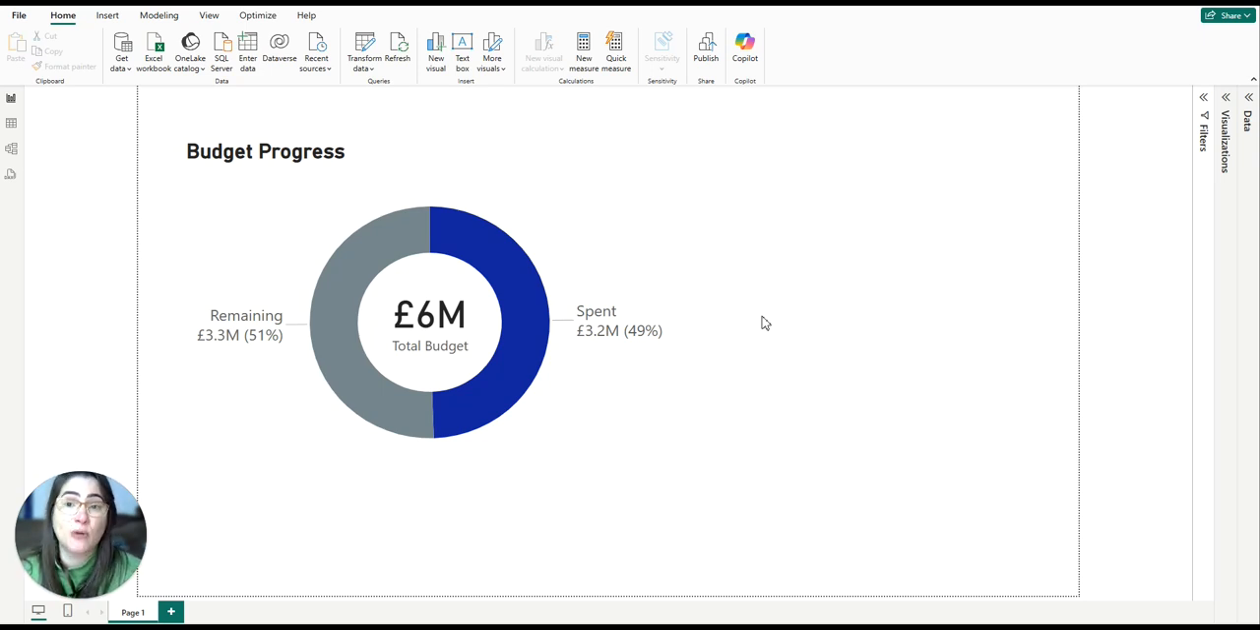Today we're going to be talking about budget and total spend. We all know that keeping an eye on our budget progress is key to making informed project decisions. Whether you're managing a small initiative or a large-scale program, knowing how much you have spent against what is left helps you stay on track and avoid surprises.